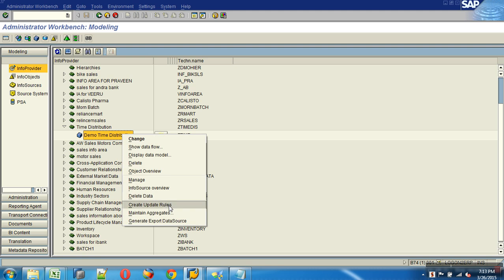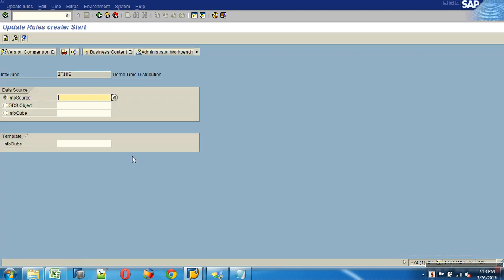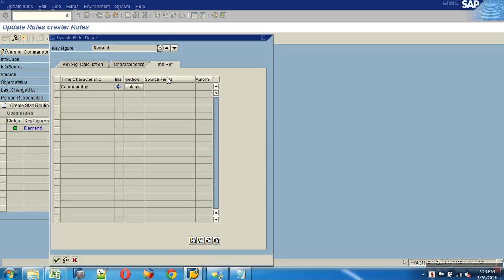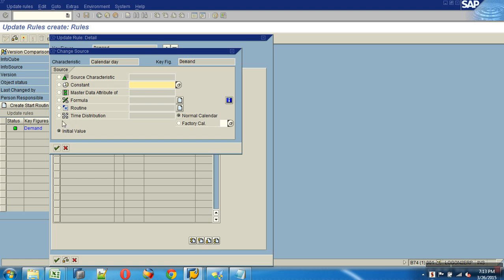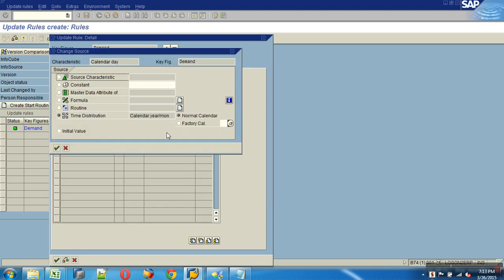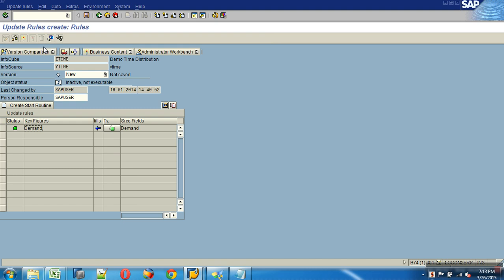What are update rules? In 3.x, instead of transformations, we are using transfer rules and update rules. Now if I go to this, here I see mapping of time. It's cal day. What should I use? Time distribution. Go in here. Which one will I use now? Cal month. Now for distributing, should I use the normal calendar or any specific factory calendar? Factory is specific to business. That's it. Activate.